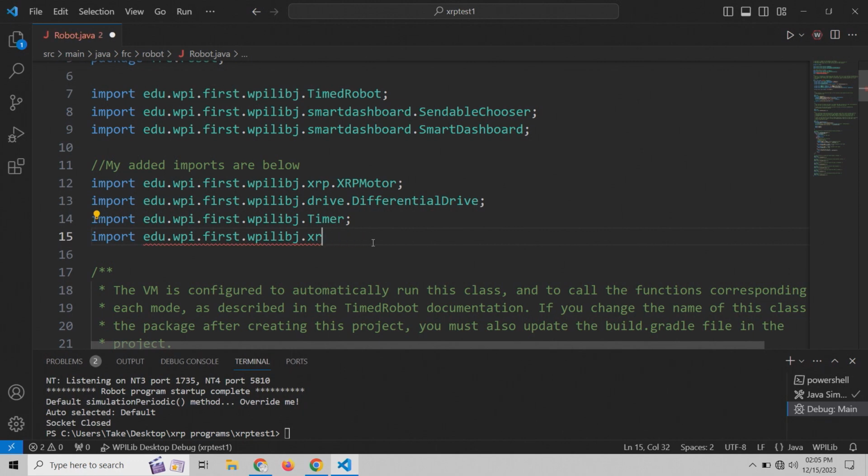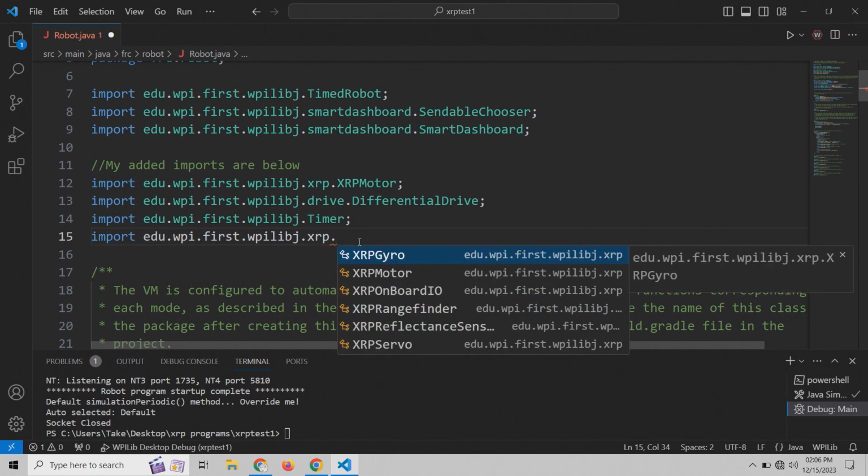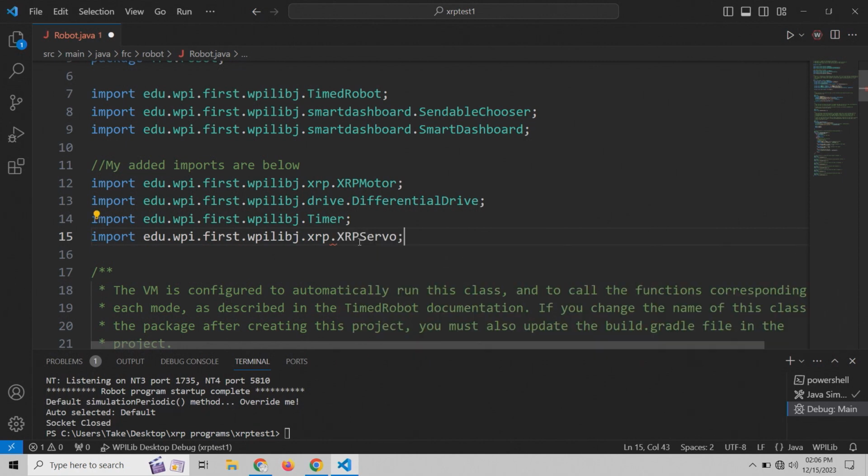Oop, hold on. I think I might have gotten that one wrong. No, that should be right. XRP dot, there it is, XRPServo. Sometimes if it doesn't show up when you're typing, I delete it and retype or re-autocomplete in front of the previous period, and then it comes up. I'm not really sure if that's me or a little bit buggy in the program, but that is my technique for getting around it. All right, so now we've included our ability to use servos.